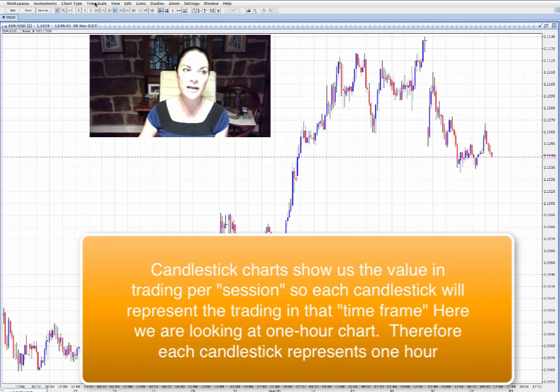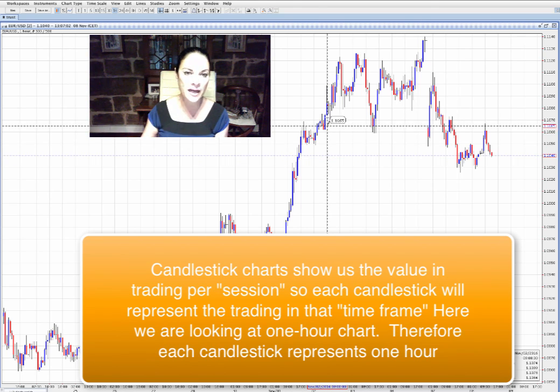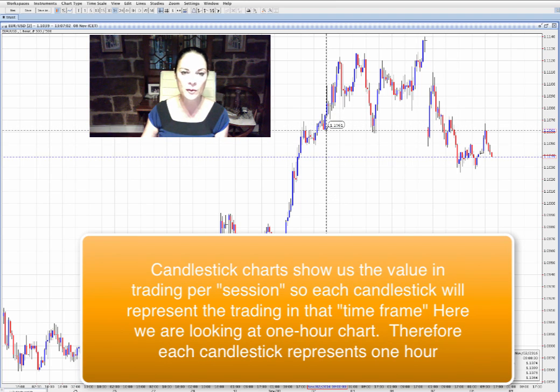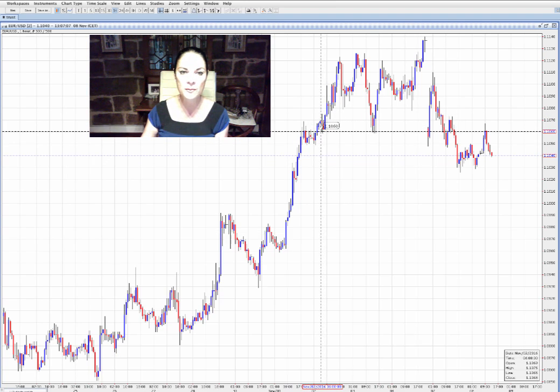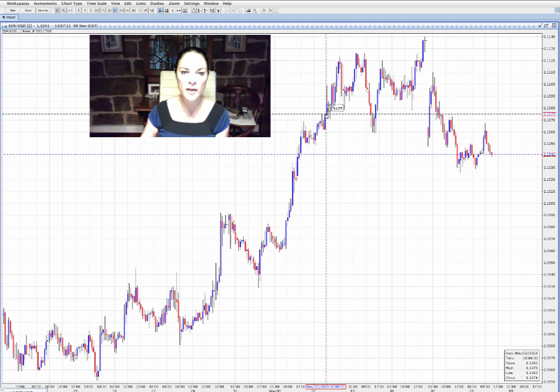Then after that you have the time scale. Now with time scale at the moment we are looking at a 1 hour time scale, which means automatically that every single candlestick we are looking at represents 1 hour of trading. So in this particular hour of trading, we can see that the price started from the bottom here, went all the way up and finished at this point.